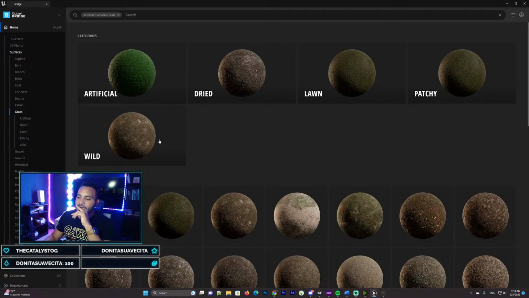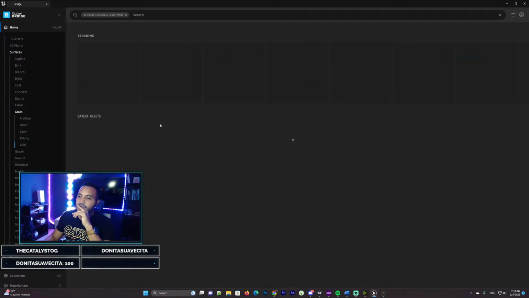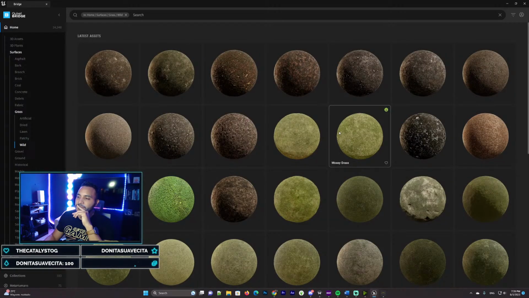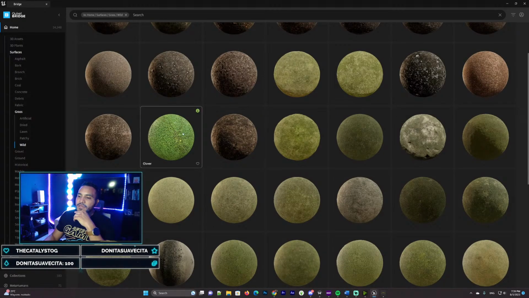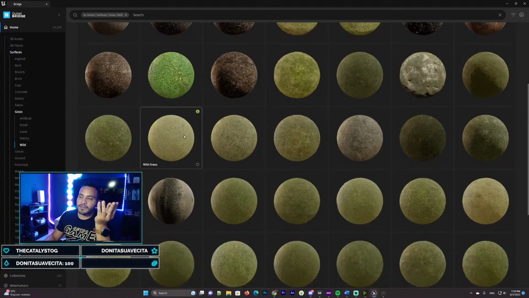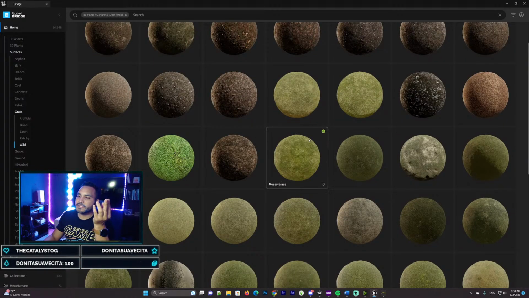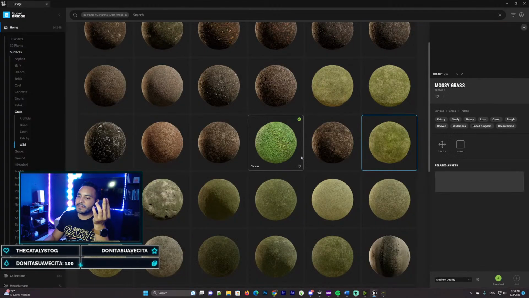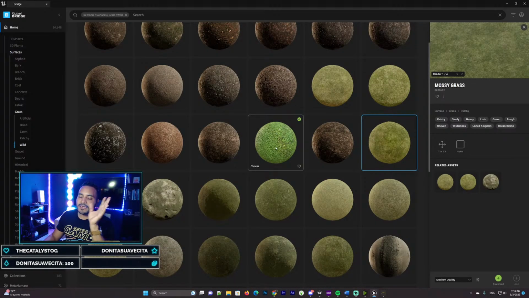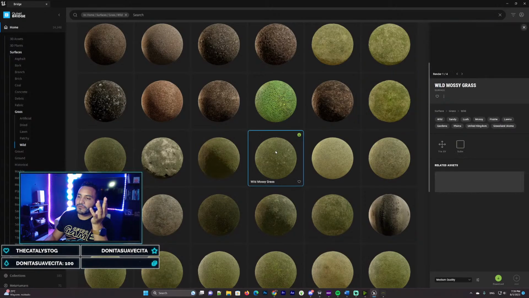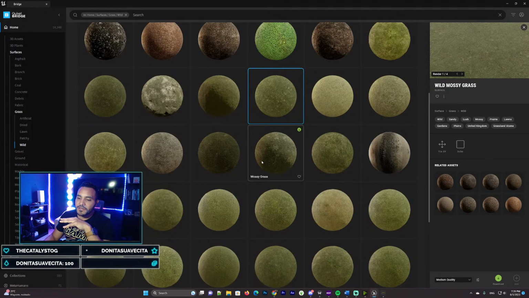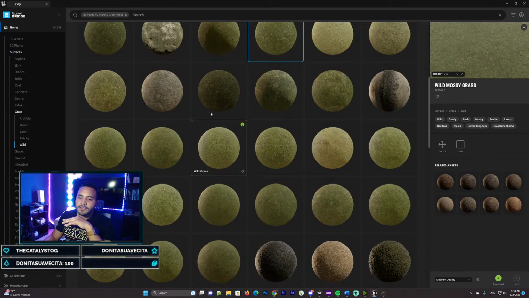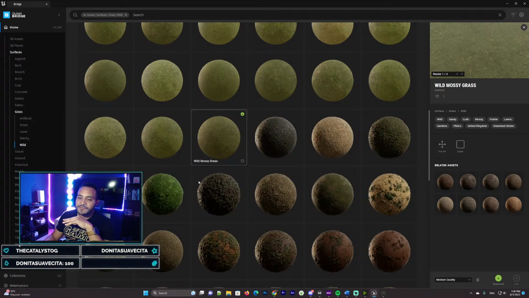Let's go and get some. Can we get some wild grass, probably? Go and get some wild grass. And from the wild grass, we have some different options, and you can basically pick anything you like from this section. So let's say I like this kind of mossy grass and I want to add this to the floor, or maybe this wild mossy grass and it has some patches over there. And we have a lot of different grasses we can choose from.